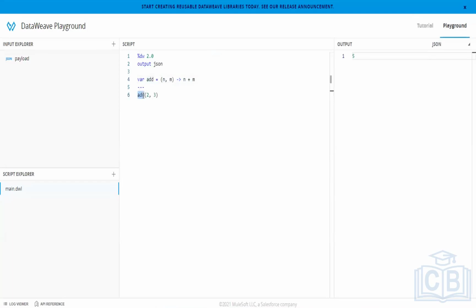So to this variable I can pass the arguments. I can use this variable as a function now. Okay. Right.